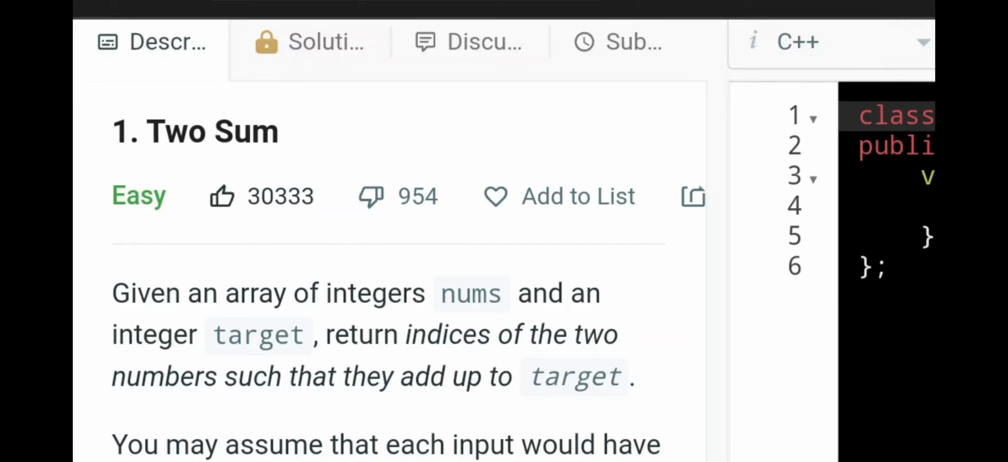Hello everyone, today in this video we'll be solving the question which is two sum. This is the question which comes under the topic of arrays. So let's get started with it. Let's read the question and understand what the question is.